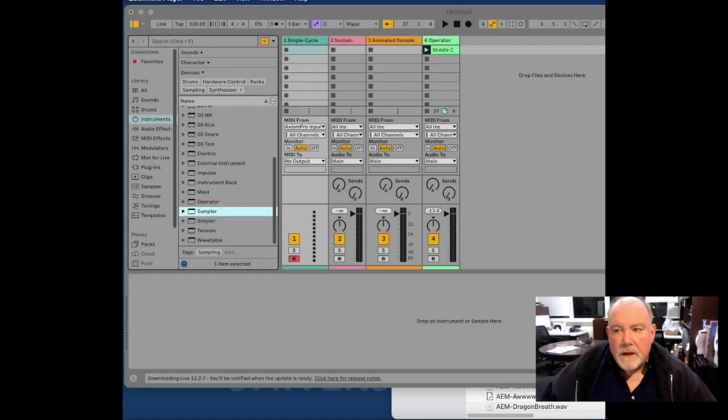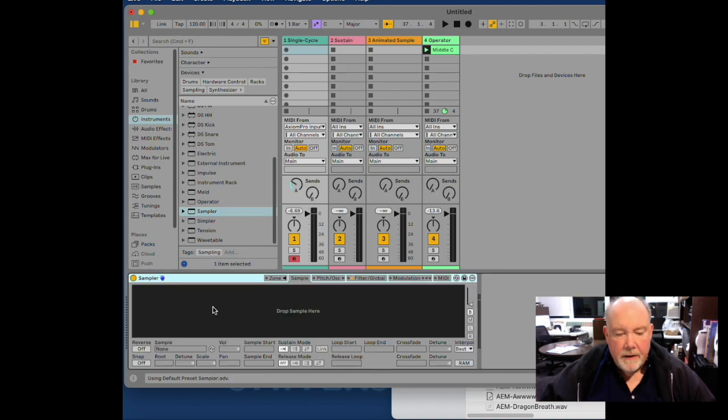Okay, so I'm going to walk you through this. I've got the video playing in front of me, and so we've got our basic tracks here. I've got track one, a single cycle loop. I've labeled it. I'm going to drag a sampler. You can drag it to the top where the track label is, or drop it in the bottom area.